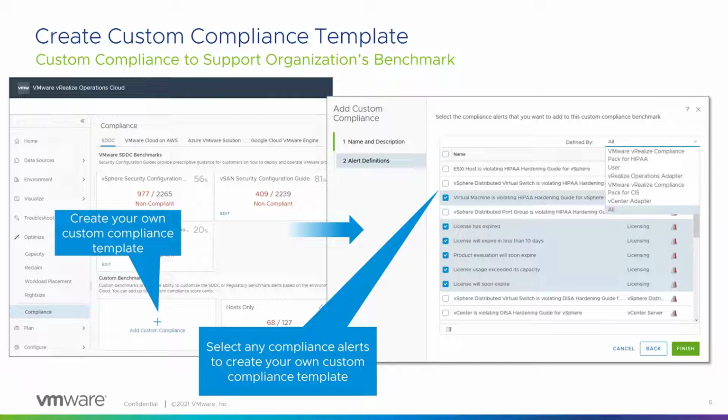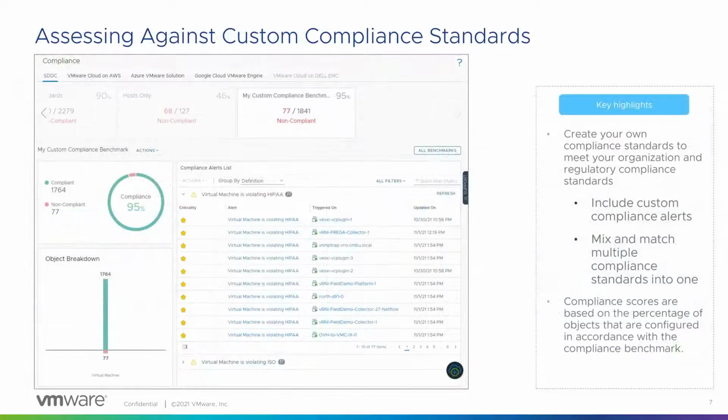Now, some organizations have their own guidelines to ensure consistency and want to create their own compliance templates based on this criteria. To create your own custom compliance template, just click the Add Custom Compliance button on the Compliance view within vRealize Operations. This will then prompt you to select what alerts you want to use to make up this new compliance template.